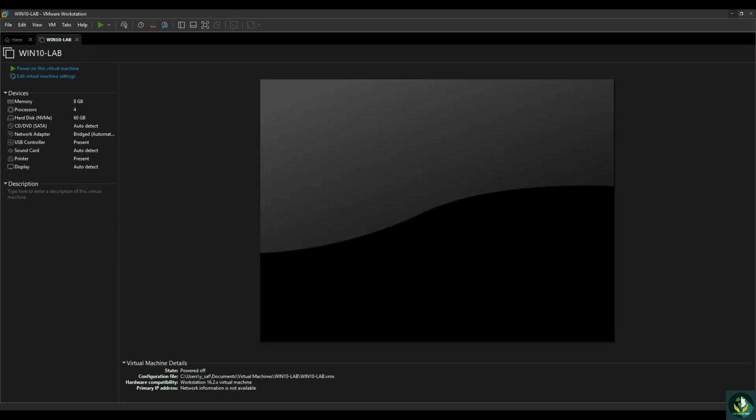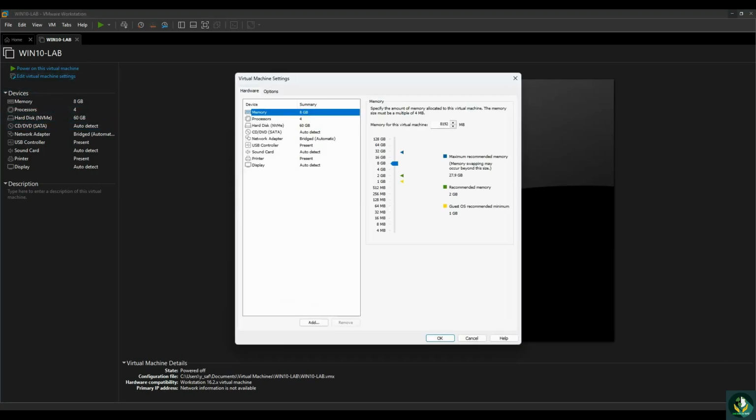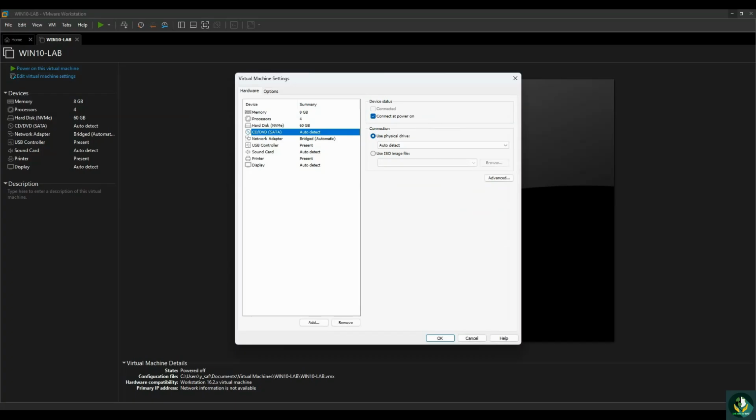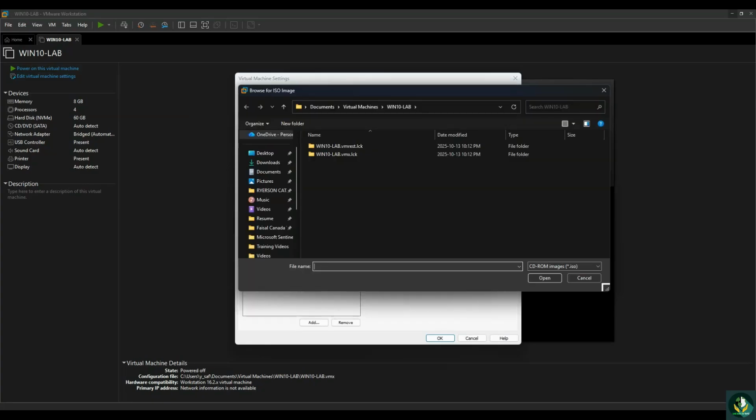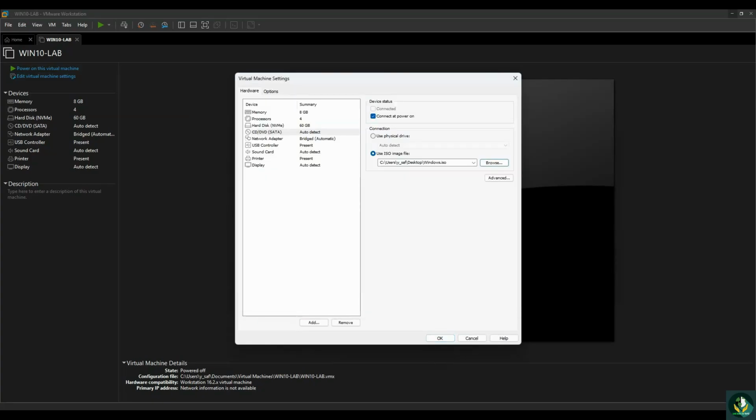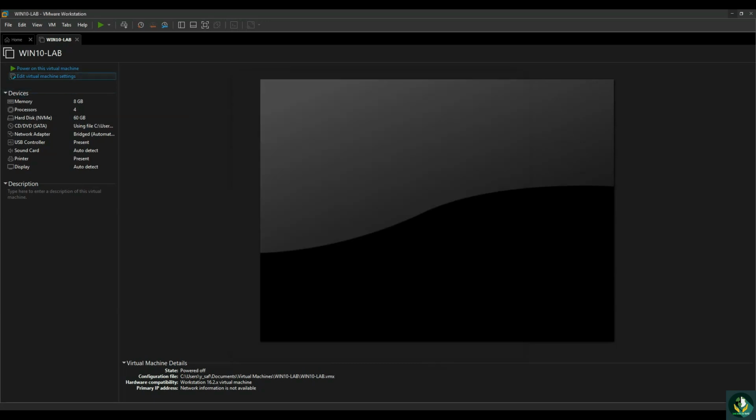And the next step is you have to go back to Edit Virtual Machine Settings, go to CD/DVD (SATA), and choose your ISO image. So go to Browse, Desktop, and this is my ISO image. Once you have selected your ISO, click OK and click on Power on this virtual machine.